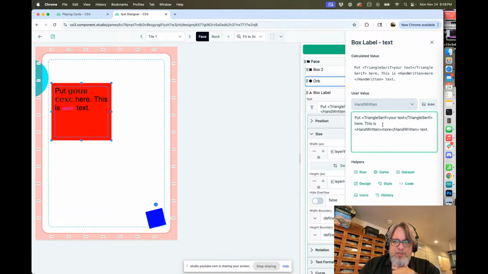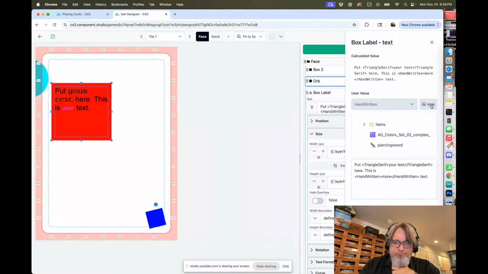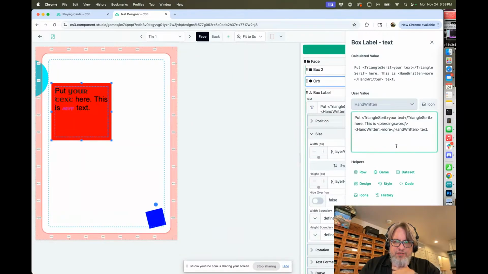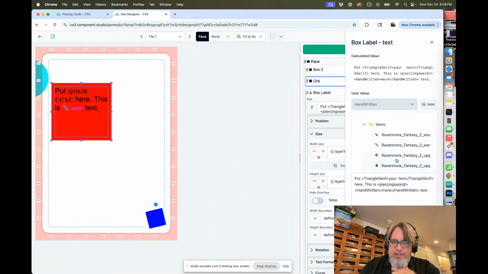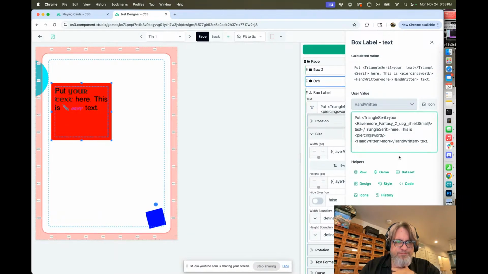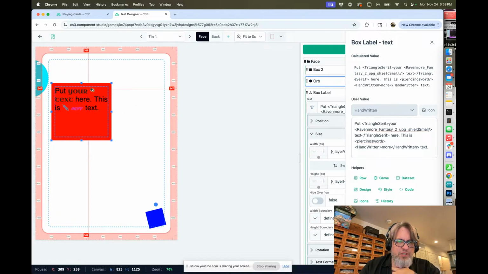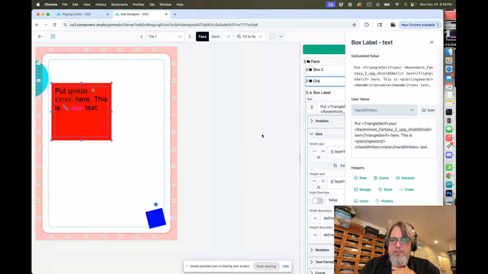You can also insert icons that same way. And so if I just insert piercing sword, it will insert it directly into the text, right at whatever position you want it here. So let's say I go to your text and I put it right there, hit insert. I go to items and I want to insert this shield right there. And then it inserts it. And as soon as I click out, now you've got the shield right in line in the text.